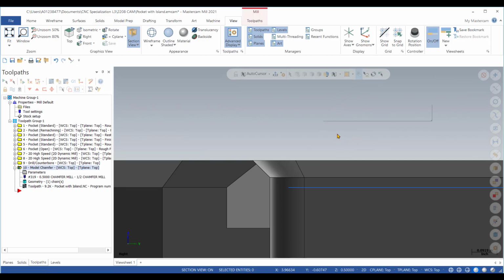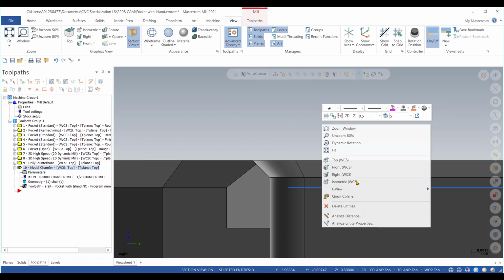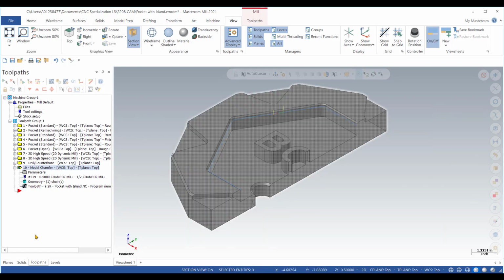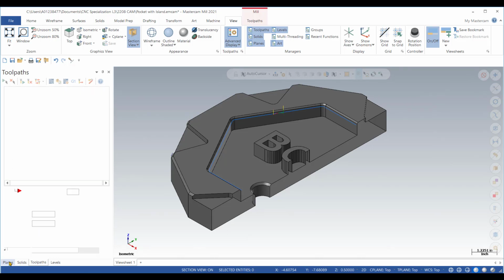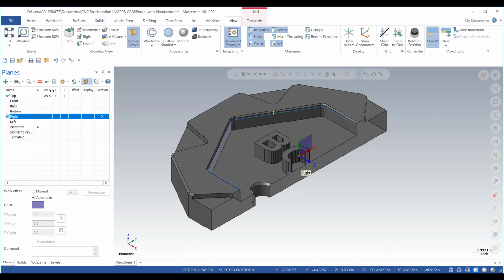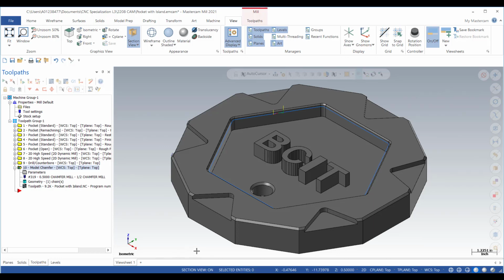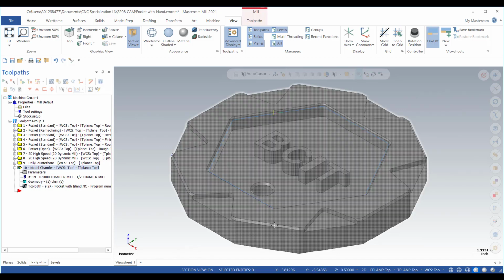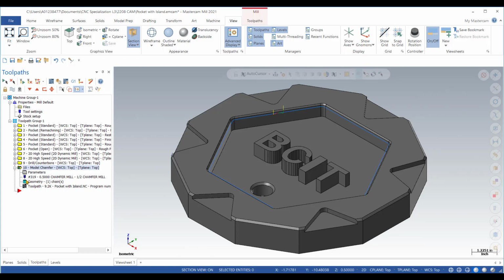I'm going to put it to isometric, and from the levels, from the planes, I would just go back to my normal view and uncheck the section. Let's add the other feature, these chamfers which are outside as well.